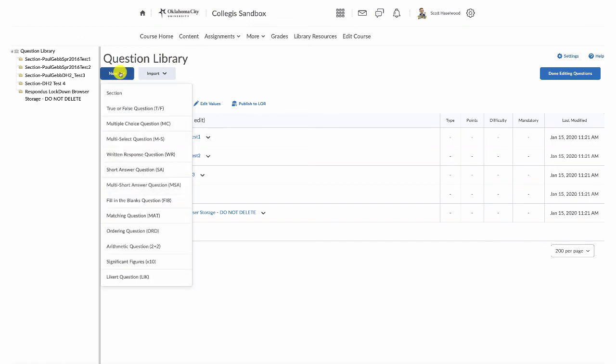If you don't have any questions in the question library, you can add questions by clicking the new button and choosing to add a section or a true-false question, or a variety of other question types that D2L has available for you to choose from. Think of a section as a folder. So when you choose to create a new section, you're creating a folder to organize your quiz questions.